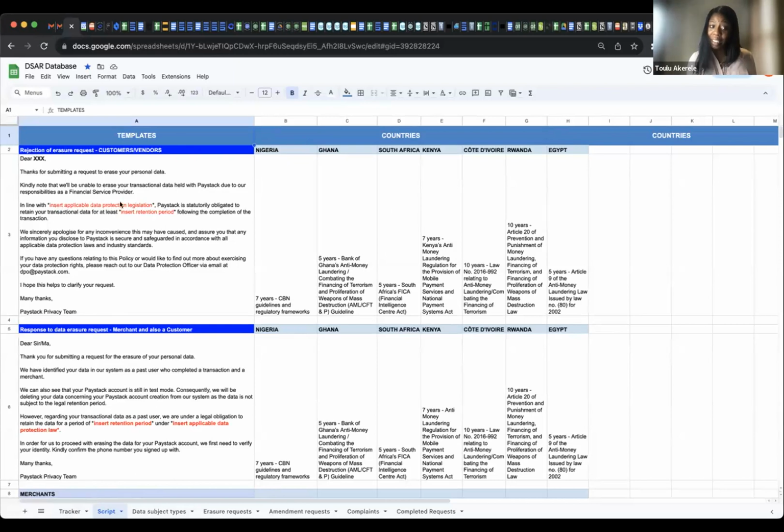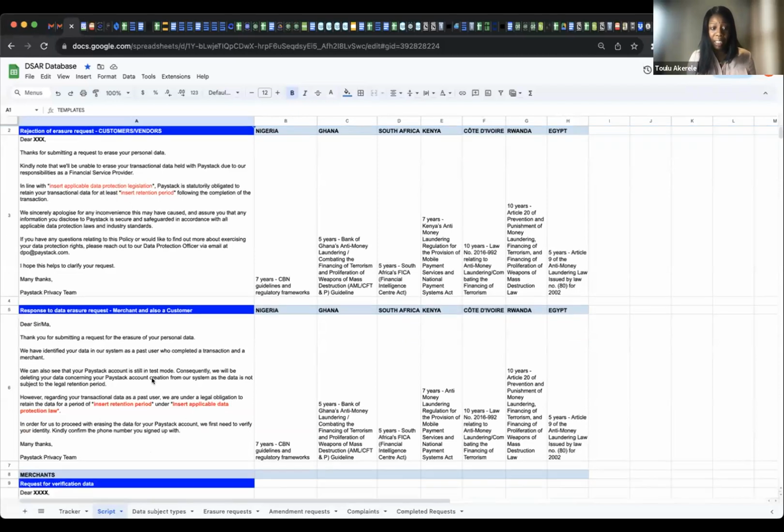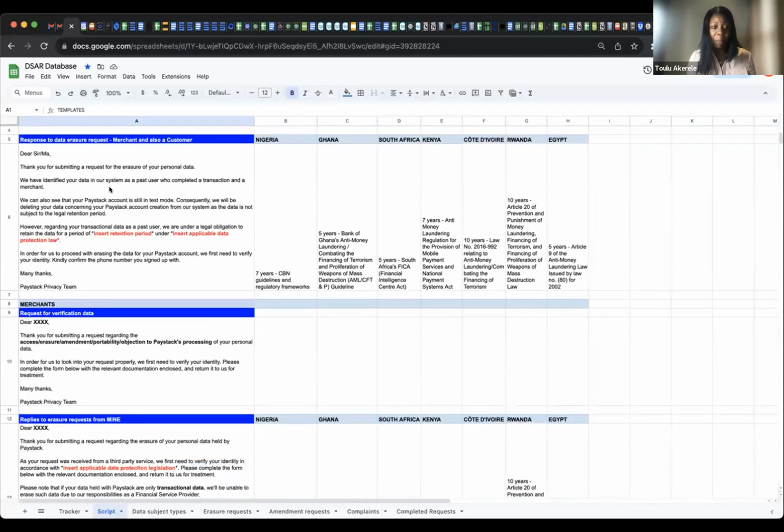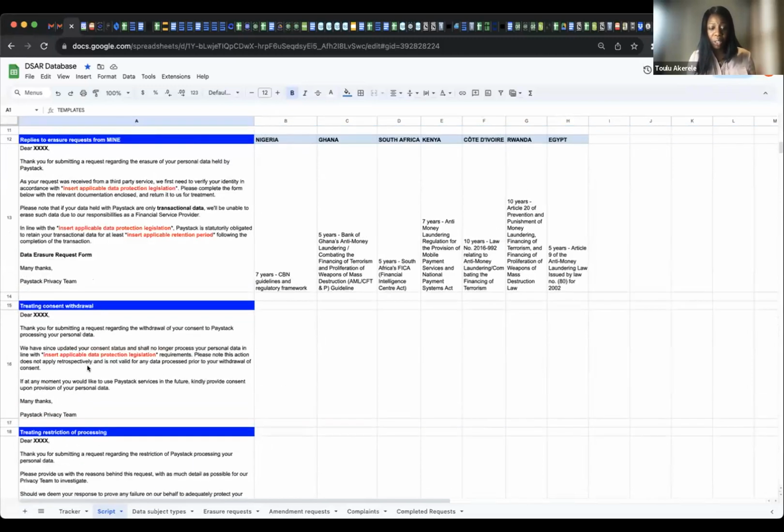And you can see here, insert applicable legislation. And then we have the legislation here, the time frame. So again, this is embedded in a macro. So it's not like people have to come here, copy and paste. This script is already in a macro that will respond to the bot. And then it's just to fill in, you select which macros it garner, etc. So we have these for a merchant and a customer, for verification of data. So they're different scripts that you can use.